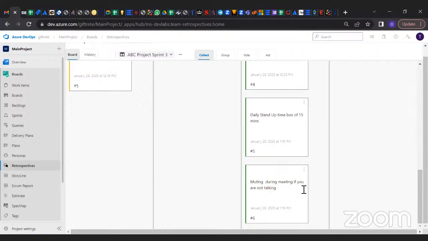I'll start with this: muting during meeting if you are not talking. Obviously Ben put this in, so obviously 1 vote. Myself 1 vote. I think that's got the highest vote, isn't it? It's got 6, so it should go. Yes, that should go. Okay.